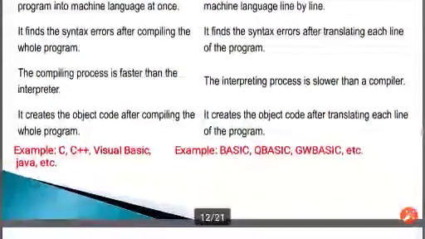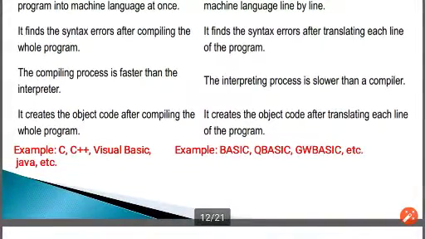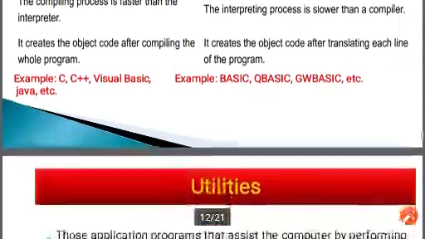We can have some examples of them. C, C++, Visual Basic, Java are examples of compilers, whereas Basic, QBasic, GW Basic are examples of interpreters.